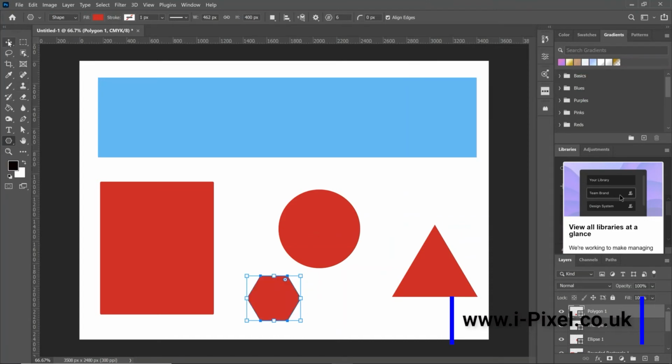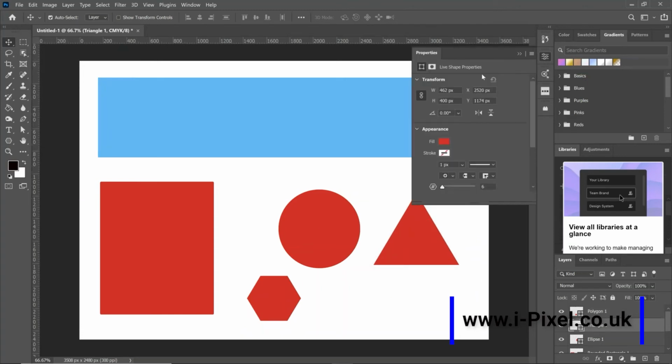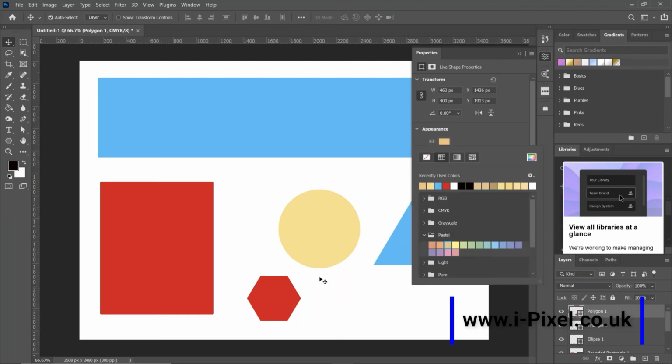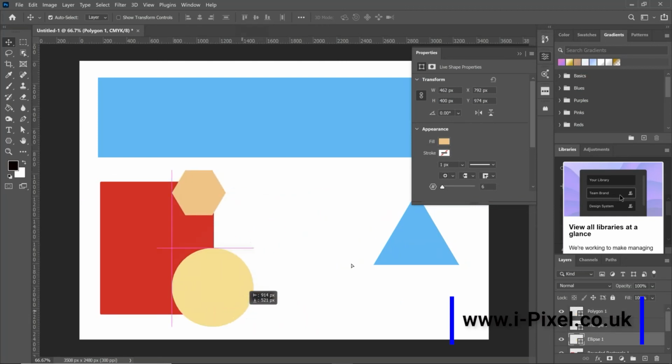Now to change the colors, I will just use the move tool, select the triangle. And in the properties panel, I can just change the color to any color I want and use the move tool, of course, to move them on my document.